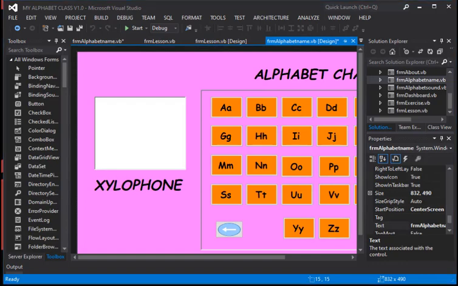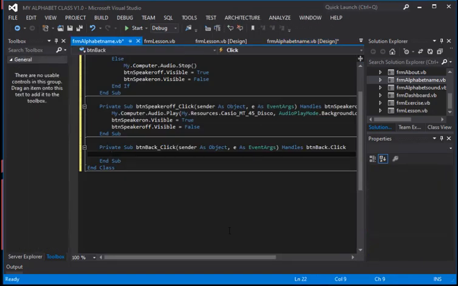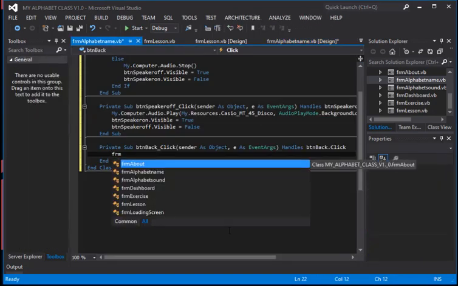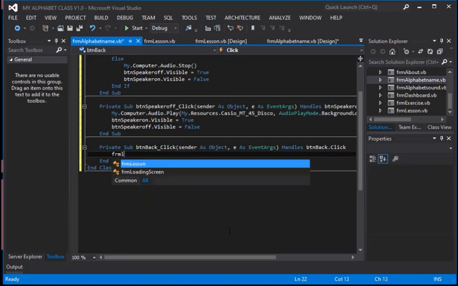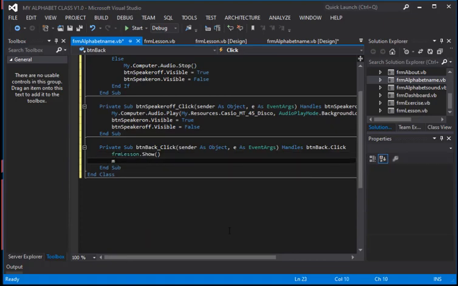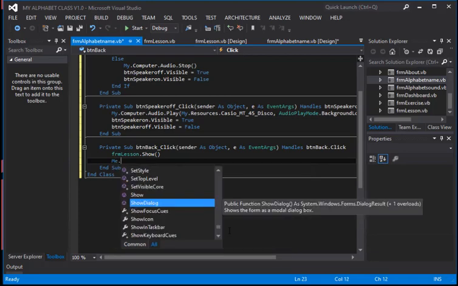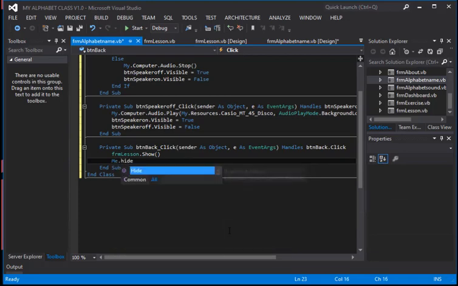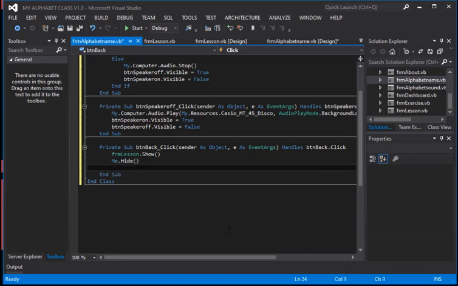So let's code the back button here too, as we did for the previous form. So just double click on it, then you write this code, FRM. So that means when you click on this button, it should send you to the lesson form. So FRM lesson dot show, then me, which is the current form, should now hide.